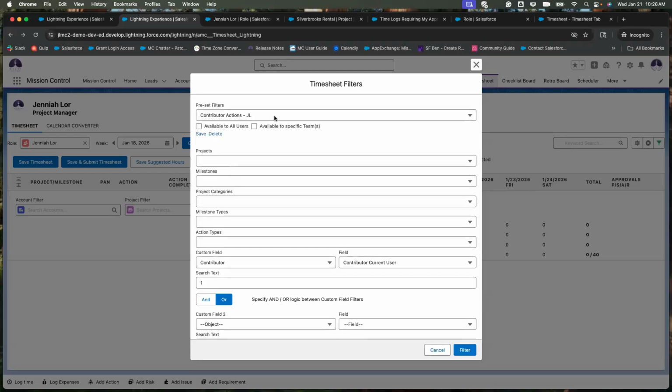These are all the actions where I'm the contributor. As I've explained before, the timesheet is automatically going to pull all actions where you are the action owner for that week, the time frame that you selected, or where you are the contributor to those actions for that week, where the contributor exists.